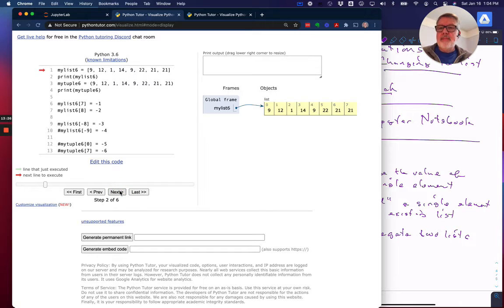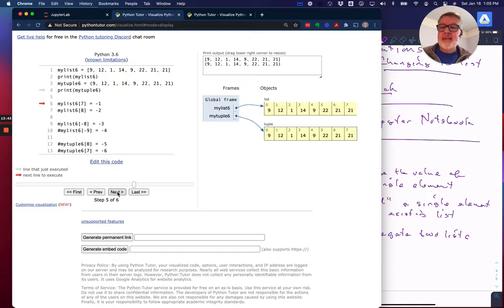All right, I create my list 6. Looks just like it did in our previous example. I create my tuple 6, which has the same values, but instead of being a list object, it's a tuple object. All right, then I continue on, and my list 6 sub 7 is equal to -1, so that's going to change the index 7 element to be -1. Perfectly legal. The next statement says my list 6 sub 8 is equal to -2.